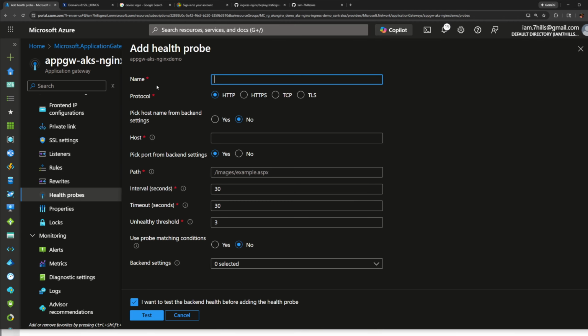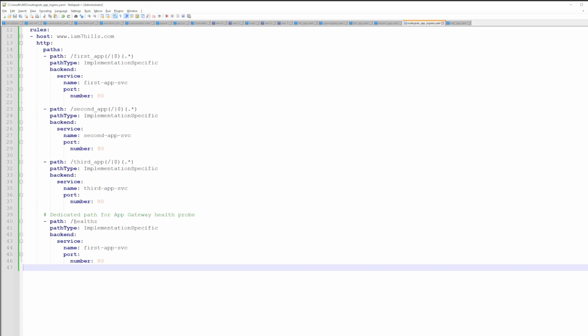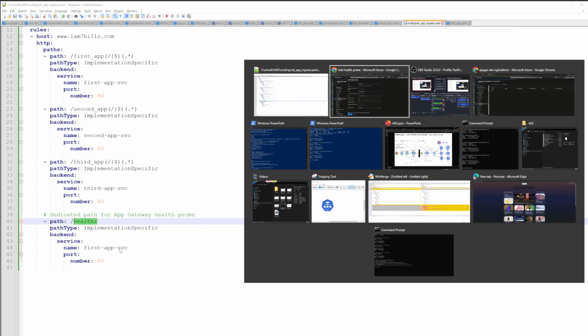So go and add a health probe. Go to your health probe and add, and simply type something, health probe, HTTP. Here give your www.im7else.com. So basically here you can give anything that you put in your routing rule. Generally here you can keep some lightweight application, but here I'm going to give the same first app SVC. If you have any simple application about your organization or your company, you can put that.